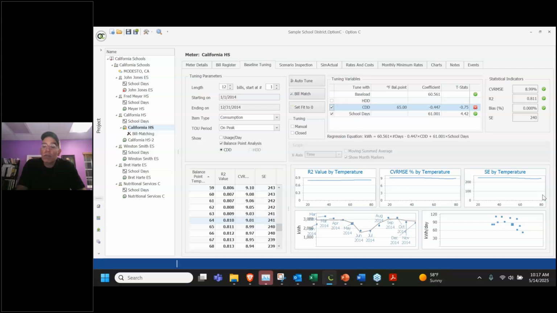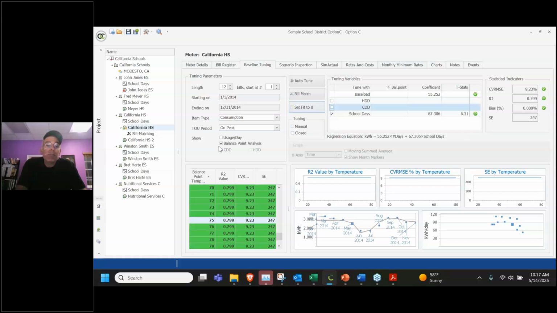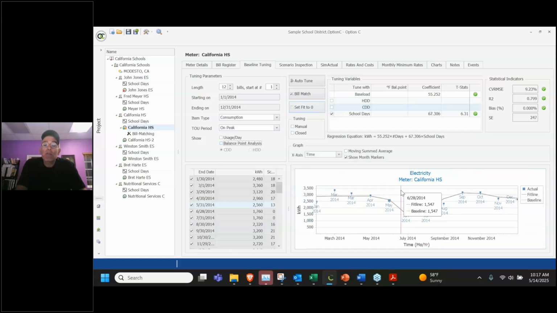Sorry about this. Okay, 75 for cooling. We'll try that. No, also negative. Okay, so this is telling me not to use it. So the best fit would just be with school days. Actually, it's a really good fit.